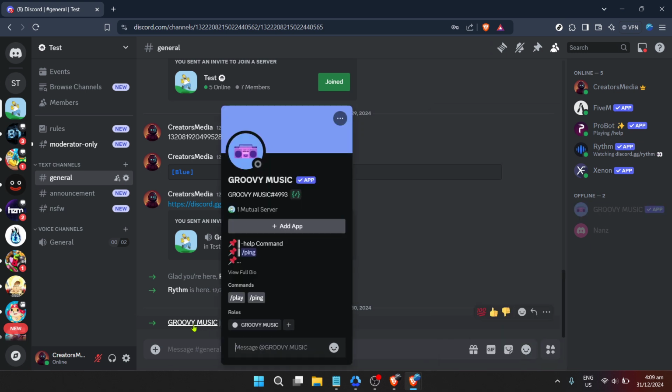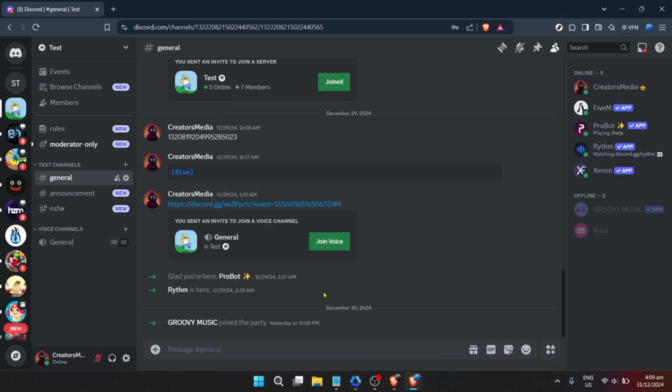To play music with Groovy, simply type commands in the text channel where Groovy is active. For example, typing Feuertal play followed by a song name or a URL will have Groovy playing music in no time. Adding GroovyBot to your Discord server is a fantastic way to enhance your community's experience, fostering engagement and enjoyment through music. Whether you're hosting a virtual party, a study session, or just want to hang out with friends, Groovy makes it easy to listen to your favourite tunes together.